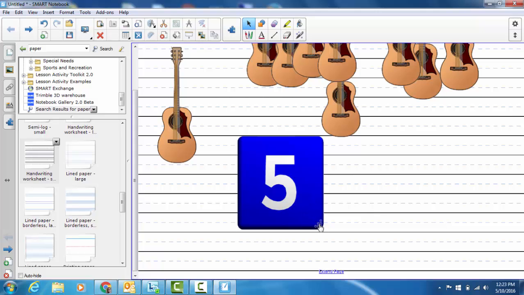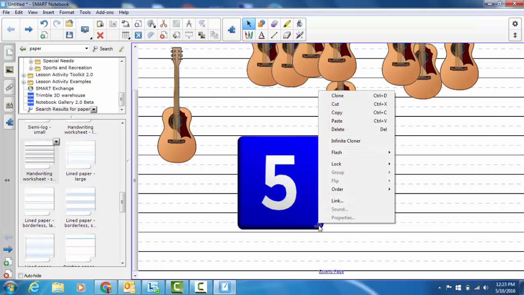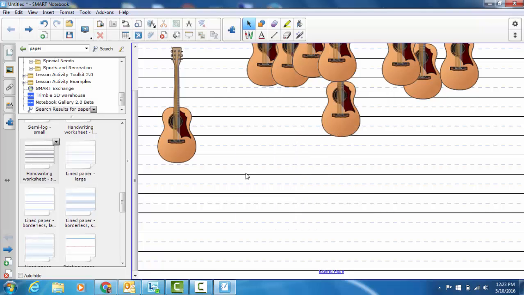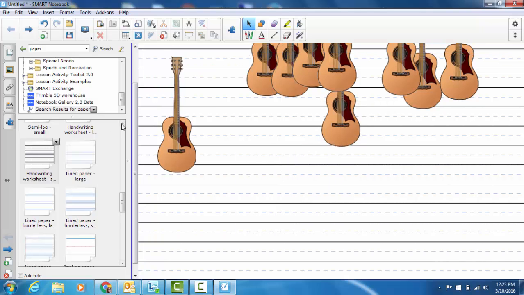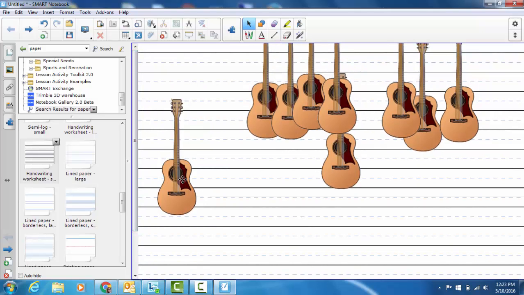Let's say I wanted to get rid of that 5. Since it's an interactive piece, I can right click and delete it. And let me scroll back up here. Here's my scroll bar, by the way. And I can take all these objects and delete them as well.